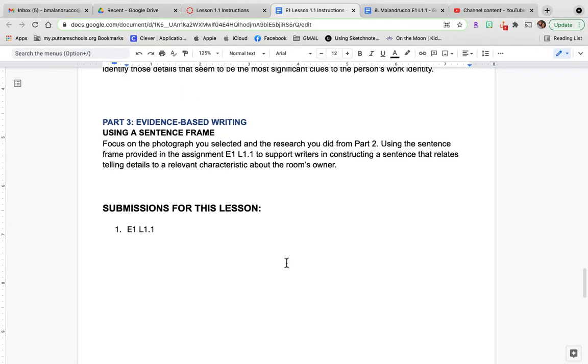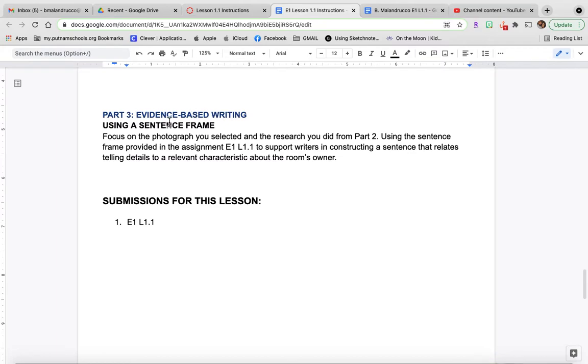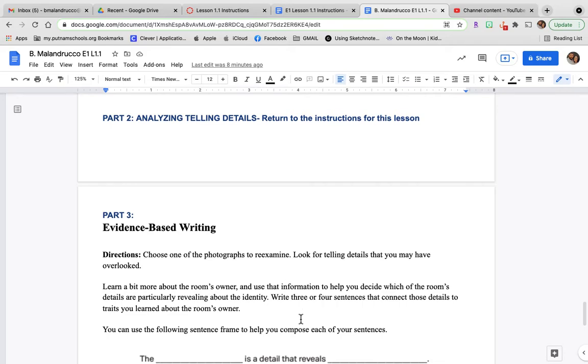Okay, so when you're done with that on-the-spot research, you're going to come back to part 3. Part 3, using a sentence frame. Focus on the photograph you selected and the research you did from part 2. Using the sentence frame provided in the assignment E1L1.1 to support writers in constructing a sentence that relates telling details to a relevant characteristic about the room's owner. So let's come over here to the assignment.